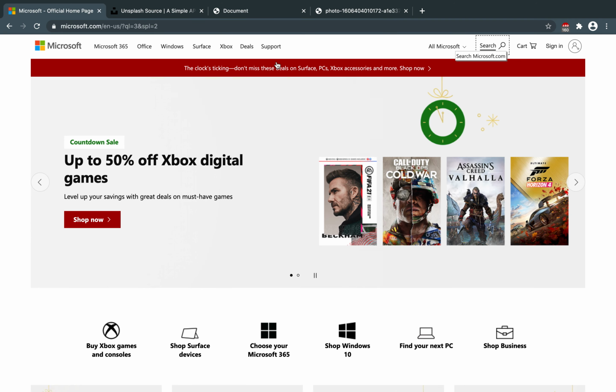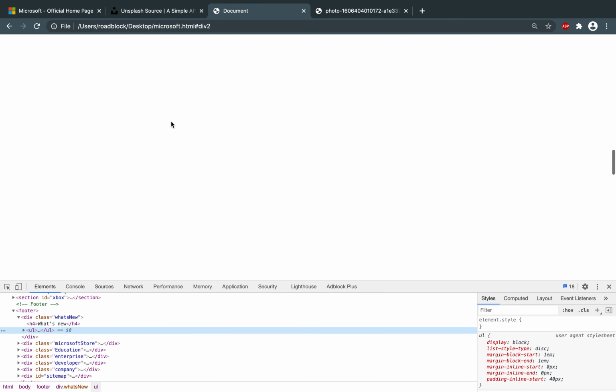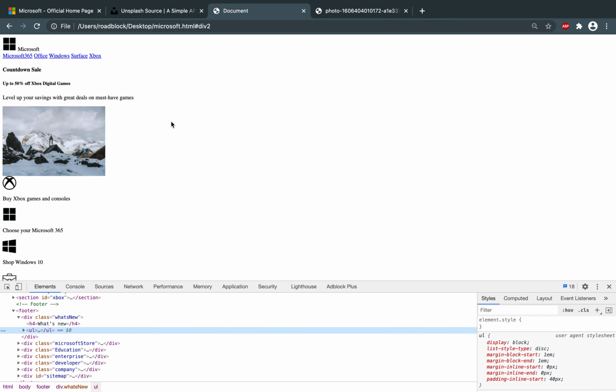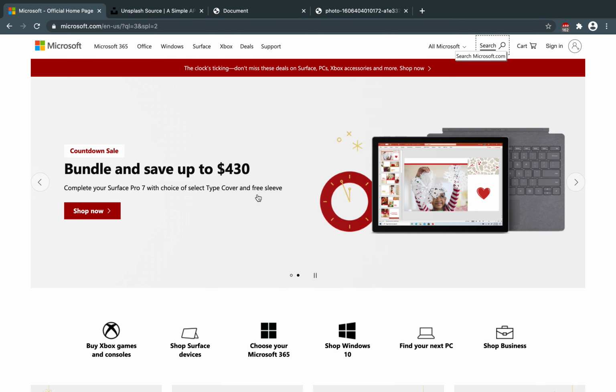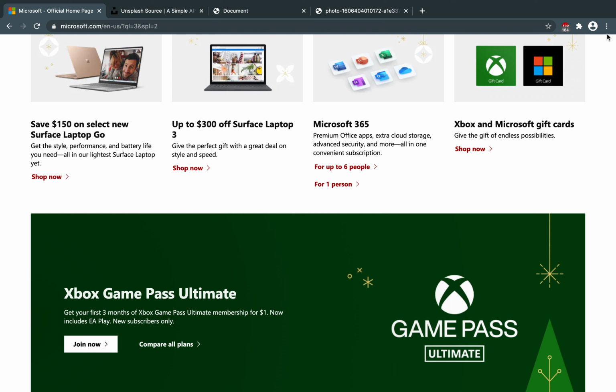So step 1, build it like this in plain HTML, then we can start to add in CSS section by section by section. So that's it for today.